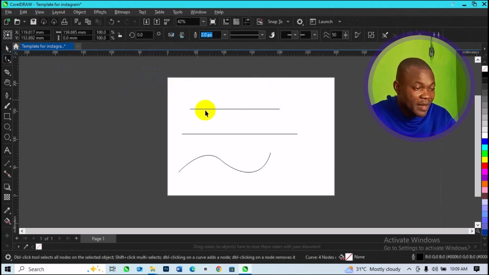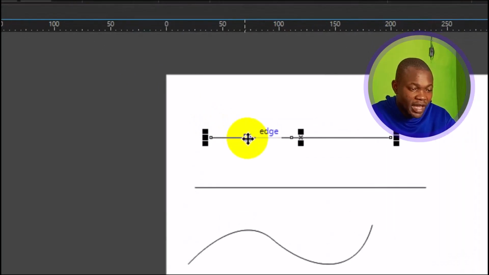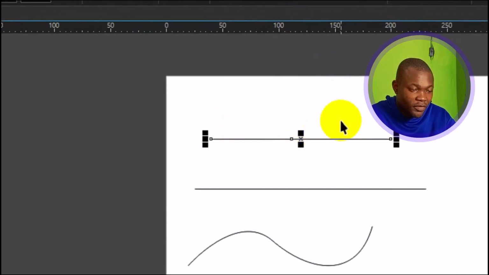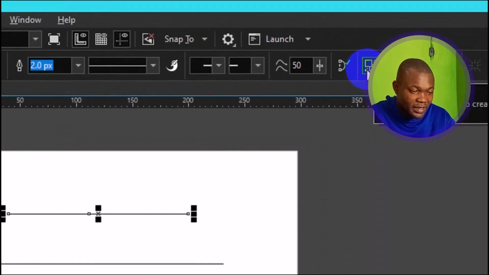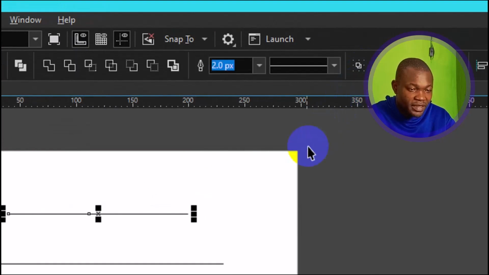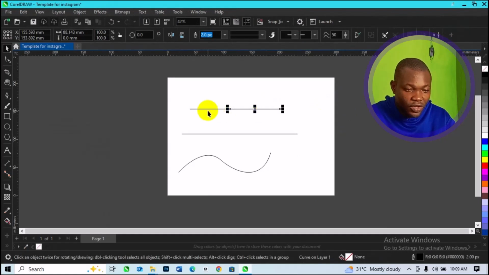You can decide to break them apart right here. If you click on break curve, it simply means that you break the curve into two. If you go back to your move tool, this particular curve is divided into two. If I select this curve right here, then we have it right there. Then the next thing we want to do, to have them in a separate way, is to come to the top right there.